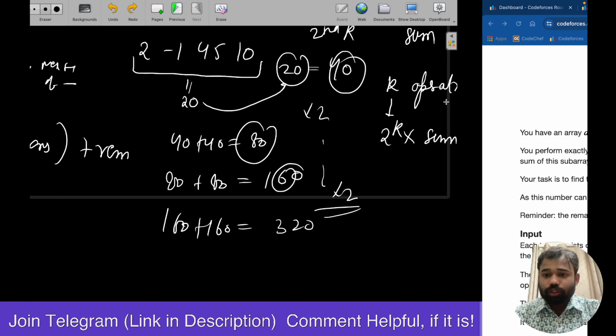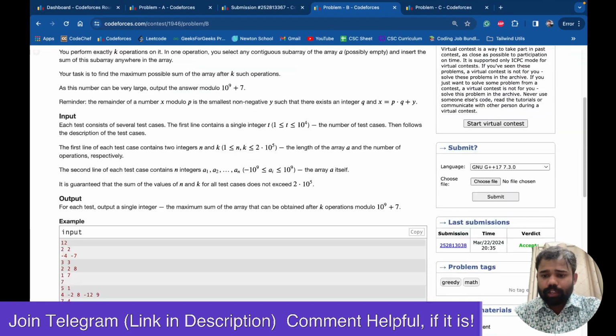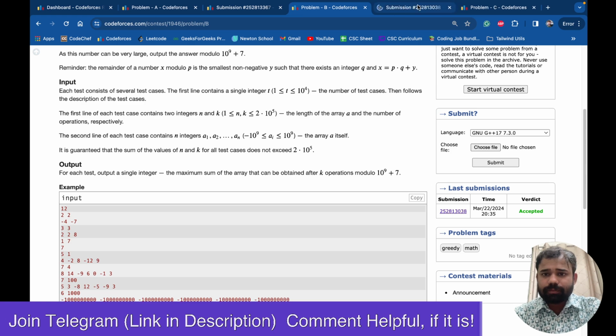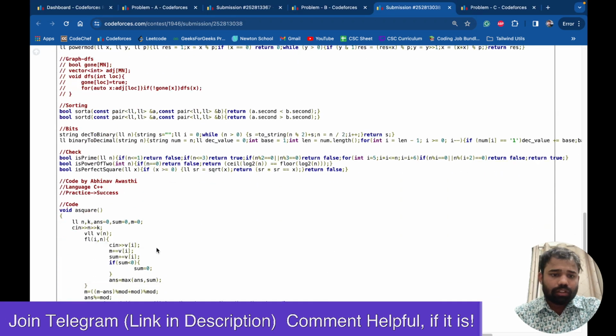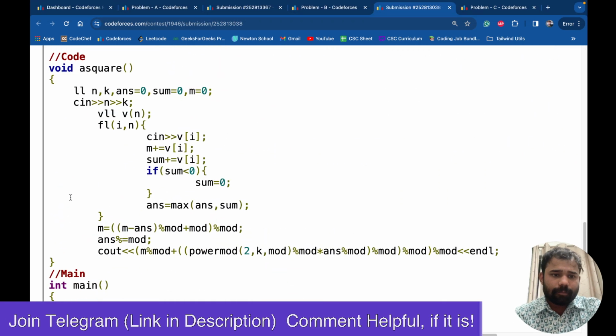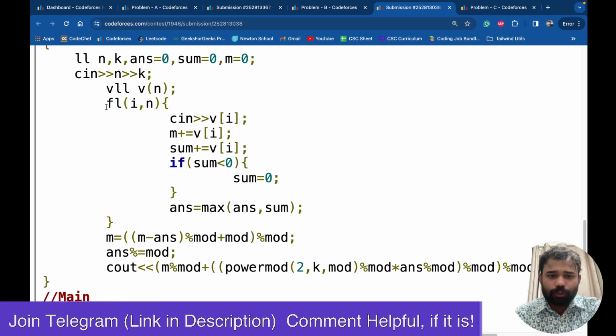Right. So if you see my approach, my code basically, how I have solved it. Just see here. First of all, I have used Kadane's algorithm. So here I am using Kadane's algorithm. I am not going to explain this. If you are confused about Kadane's algorithm, you can check that out. This algorithm will find the maximum subarray sum for us, which is answer. It will store it in the answer.